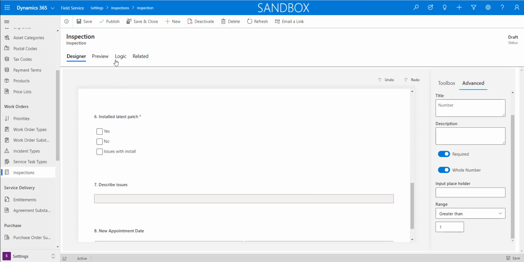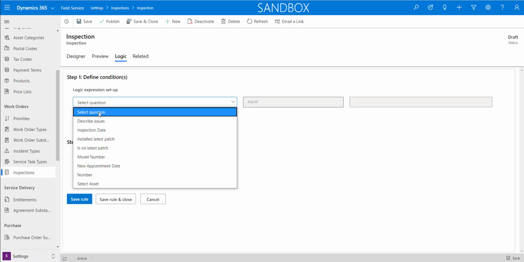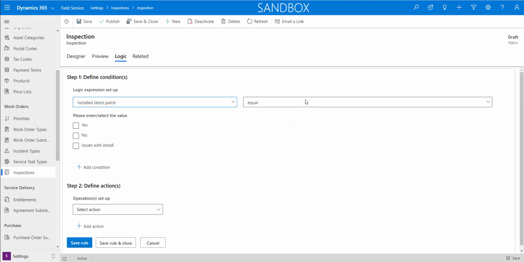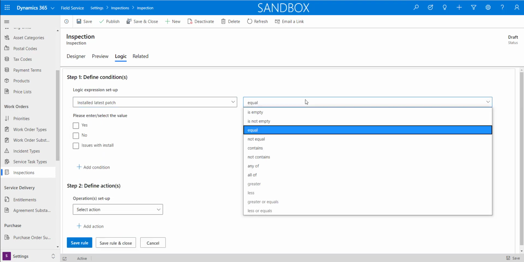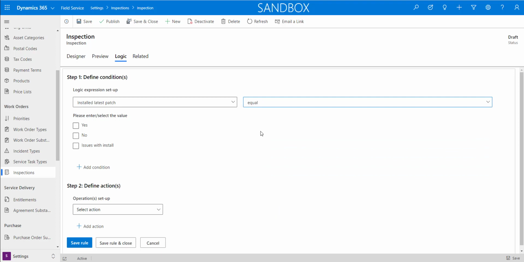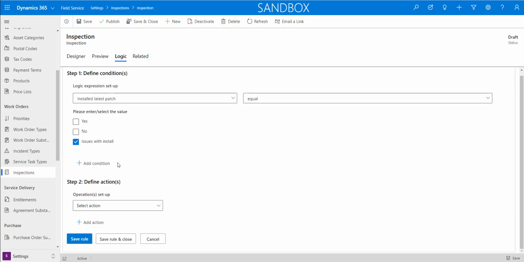Okay. So again, these are all of our questions, installed latest patch. These are all of the options that we have. Is empty, is not empty, equals, does not equal, contains, does not contain, any of, all of, greater, less, greater or equals, less or equals. Now, since this is not a number field, you can see that I can't pick greater, less, greater or equals, less or equals. So I'm going to say this equals issues with install. And if that is the case, then I want to show a question.